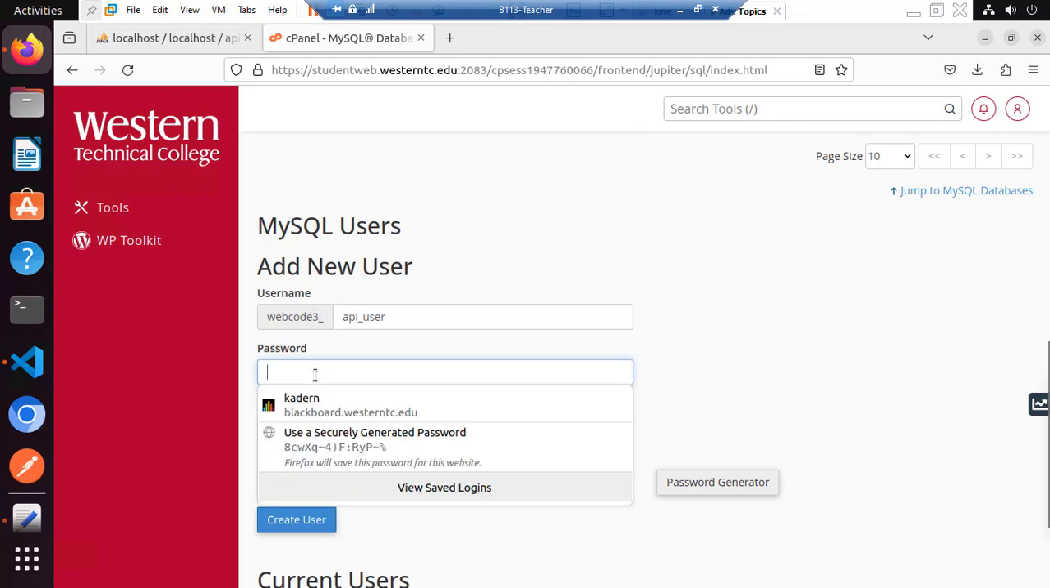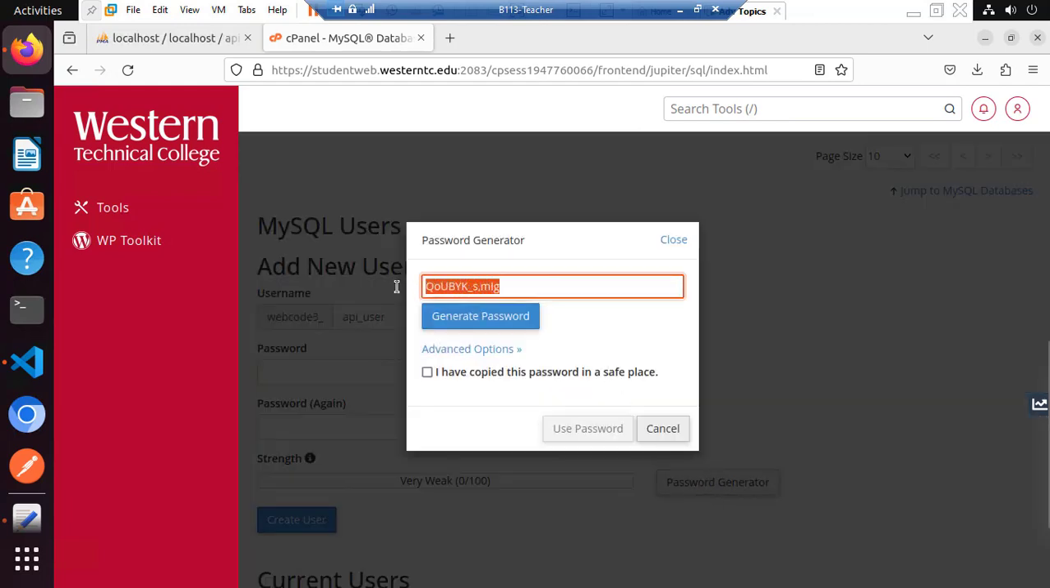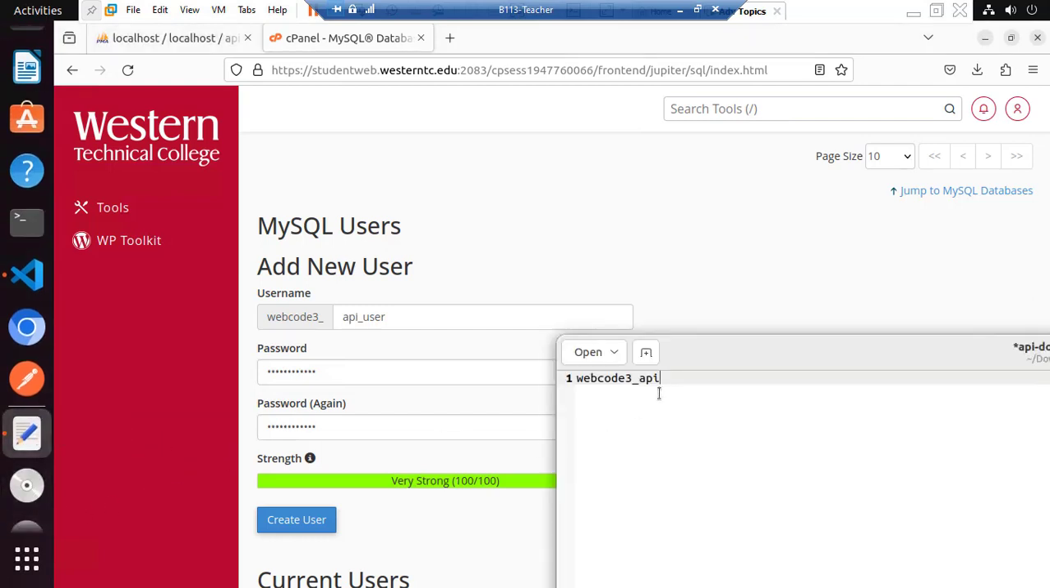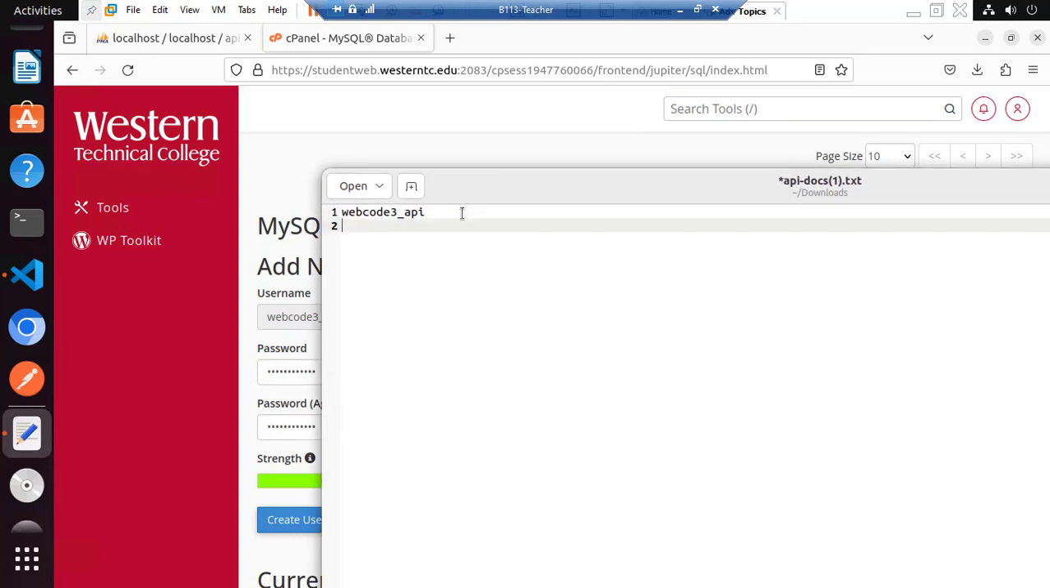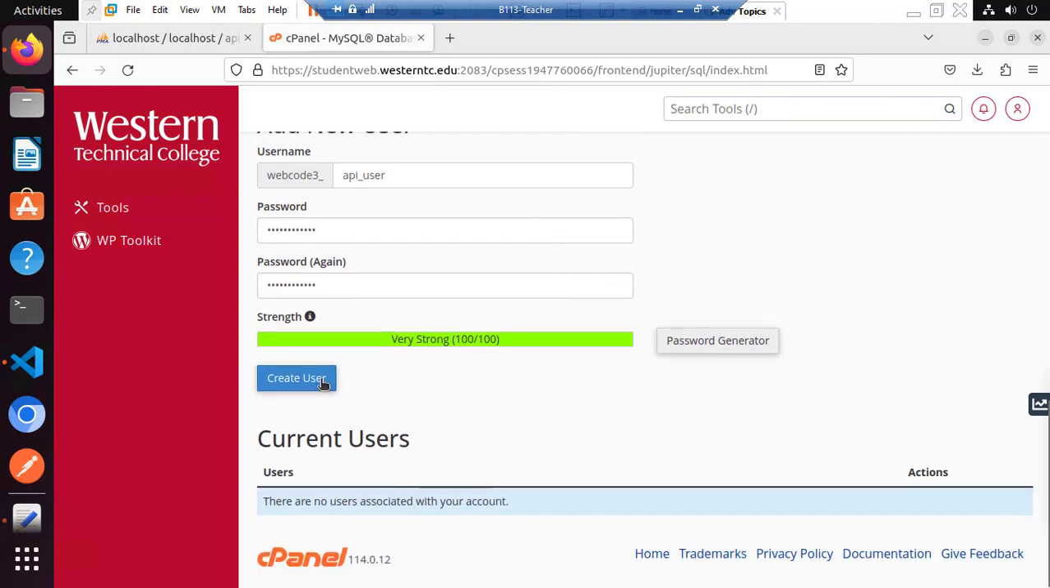Now go ahead and set up a password. I'm going to use the password generator. And then, obviously you guys can see my password. I'm going to change it later, but you're going to want to copy it. And then you have to check this box saying that, yes, I've copied this password. And then you can go ahead and click use password. But make sure you go back to your text file that we opened up a minute ago and paste that password in there. So right here, I'm going to go ahead and just paste the password in there. We'll need that later. Okay. Then I can go back to cPanel and hit the create user button.